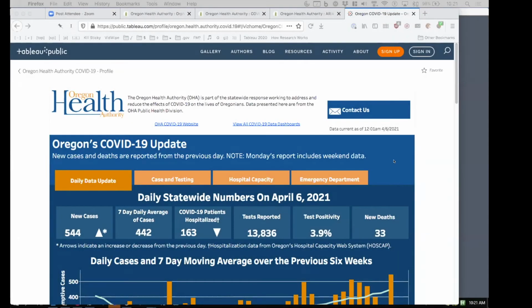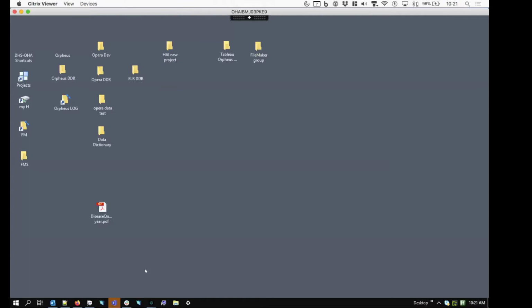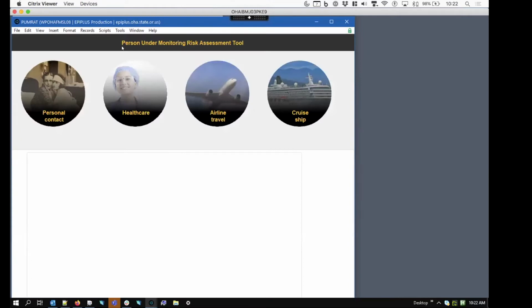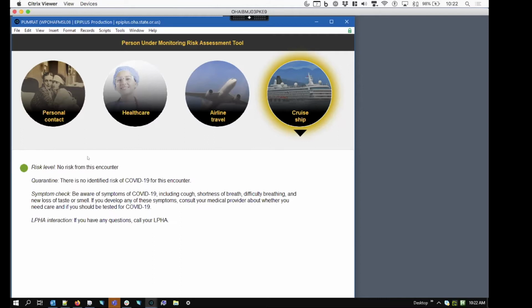I'll show you this little tool that I made. So this is one of the things early on. Come on, FileMaker. Early on in the pandemic, came up with the PUMRAT. This is the risk assessment tool for a person under monitoring. So it's just a little way of evaluating, what if somebody thinks they had a contact, were you on a cruise ship? Okay. Were you notified by Oregon Health Authority? No. Okay, there's no risk.